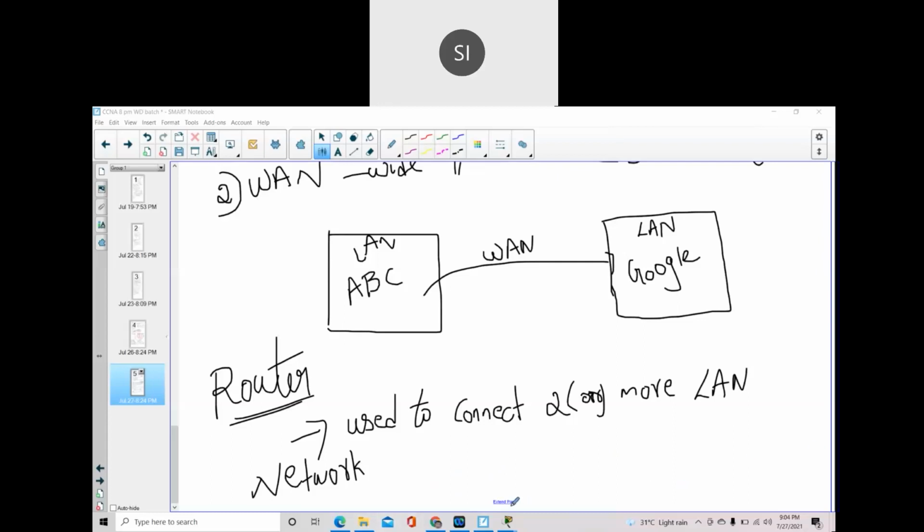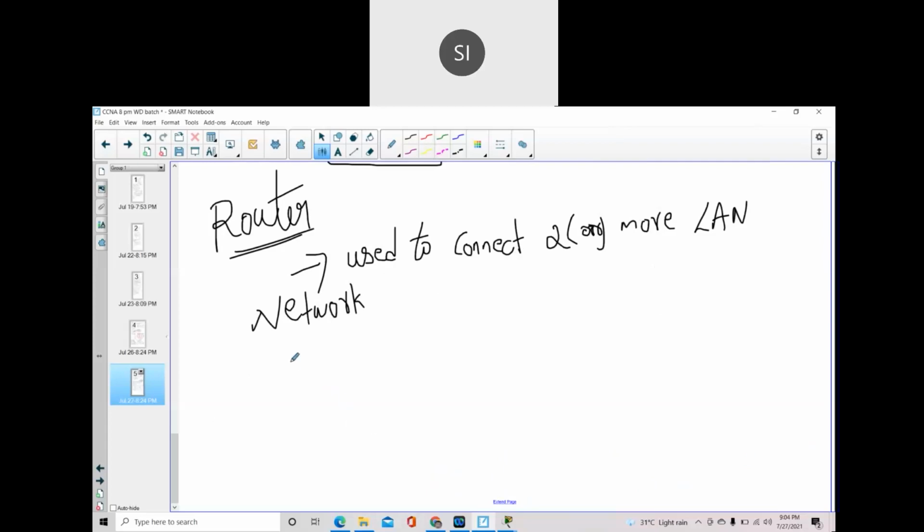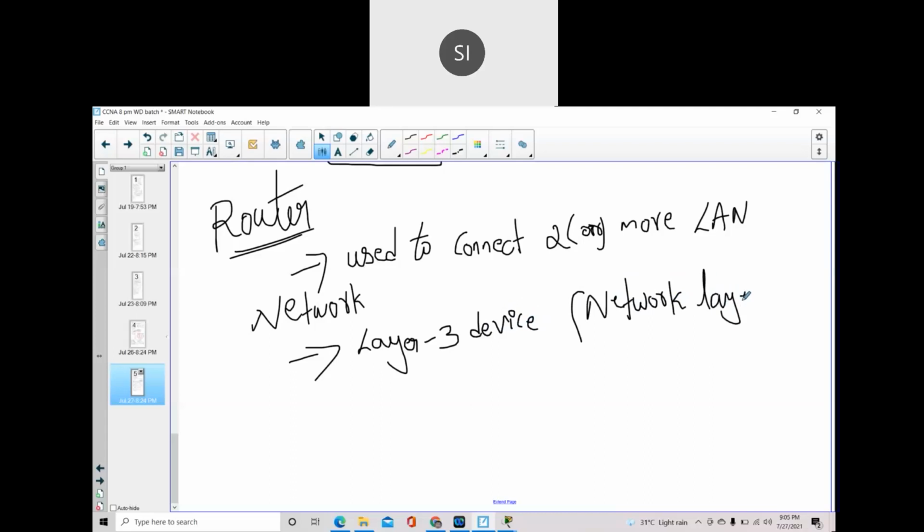Okay, switch will work within which layer? I'm saying about switch. Switch is a layer 2, correct? Layer 2 means data link. Router is a layer 3 device. What is layer 3? Network layer. Yeah, network layer, correct. Sorry, router will work on the network layer.